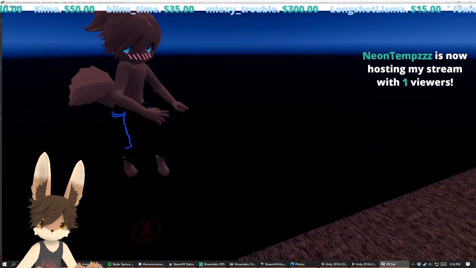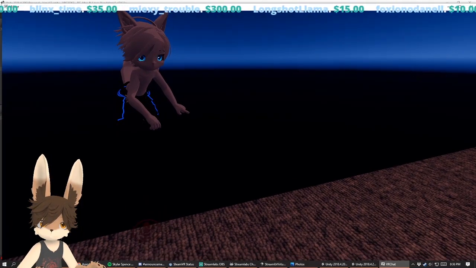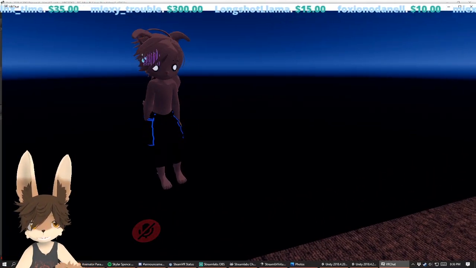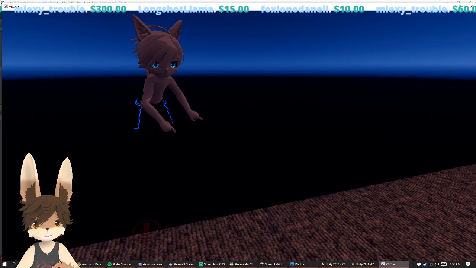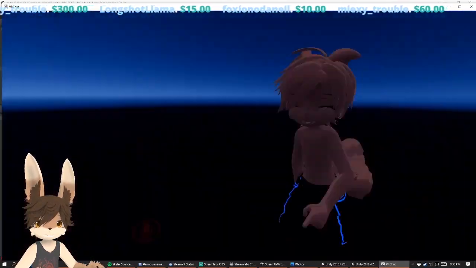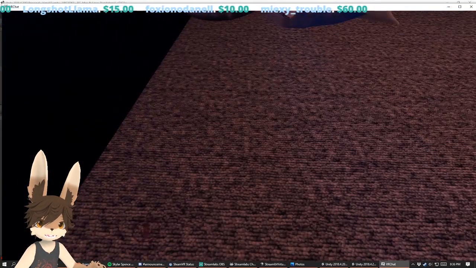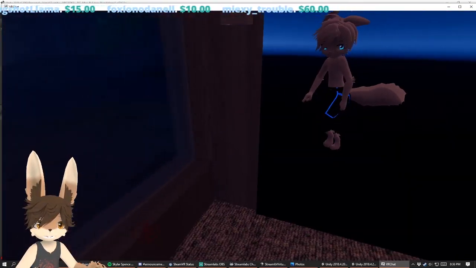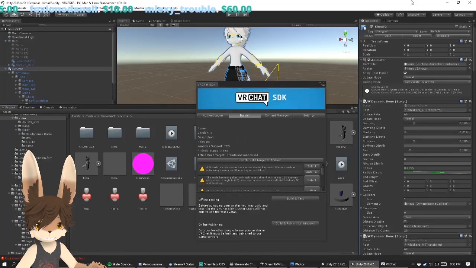Now, as I was saying before, one of these gestures controls the tail. And it's not working right now because the tail is already being controlled by the tail control. So the control from the gesture that controls the tail isn't working because the tail is already being controlled this way. Now, if I want to fix that, I would have to do this correctly.